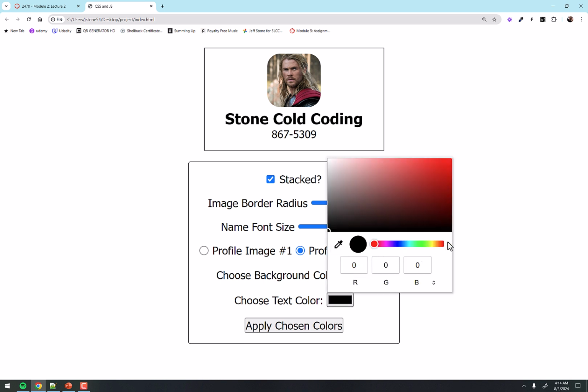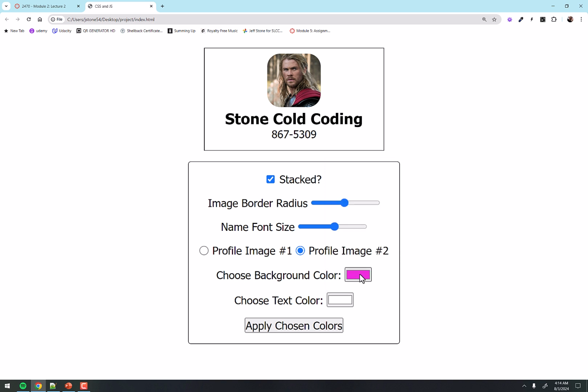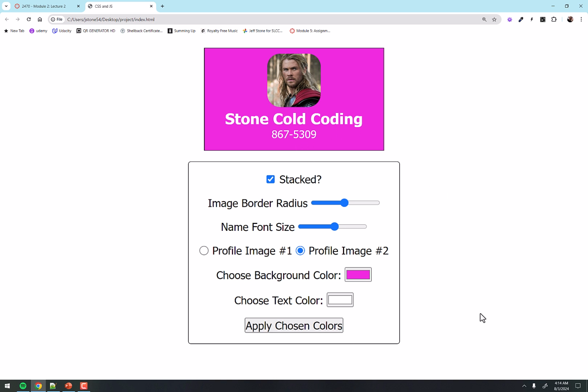And now look, there's really no easy way to get to white here. I mean, I guess I can get that corner right there. But if you pick the eyedropper, then it becomes a little thingy here where I can just pick the color. Like I could pick black here, I could pick blue on the checkbox. I'll just pick white though, and now it's white. And so now it's going to be a pink background, white text, and I apply the chosen colors, and there's my awesome business card, which is so hideous. Anyway, that's the basic project there.